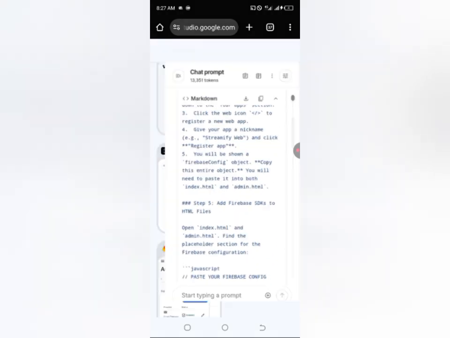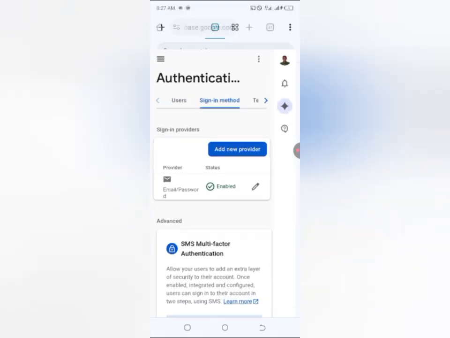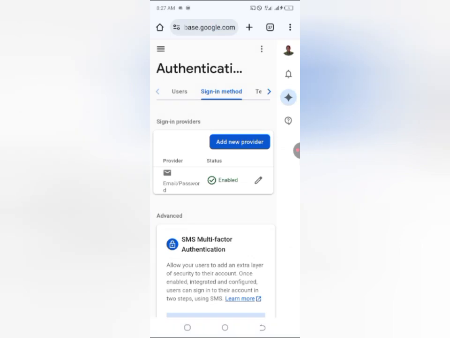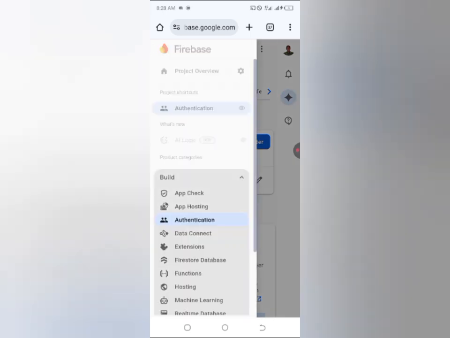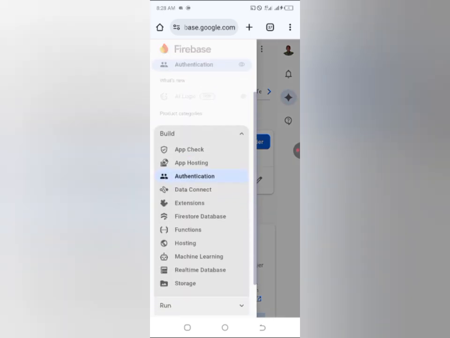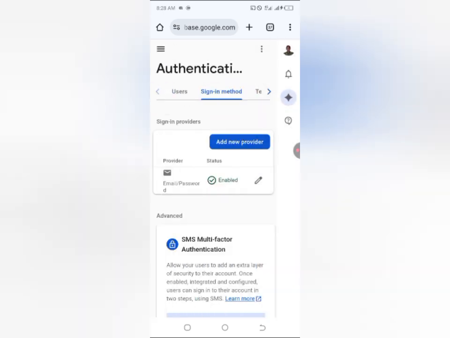I'm going to come to my Firebase here, and there's one other thing I want us to do, but we'll do that later. So click on the menu, and under this menu here, you're going to come to build, and you're going to come here to create your database. So you're going to look here for Firebase database. You tap on Firebase database here.